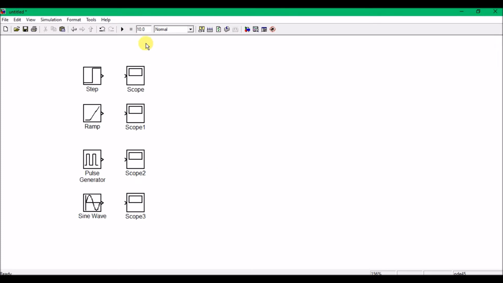Once you do these things, then here it is output. The arrow out is output, arrow in is input. When I take the pointer to the arrow point, the pointer converts to a cross sign or plus sign. Once you get a plus sign, left click and drag to the next point and release the click, and these two blocks will be connected.